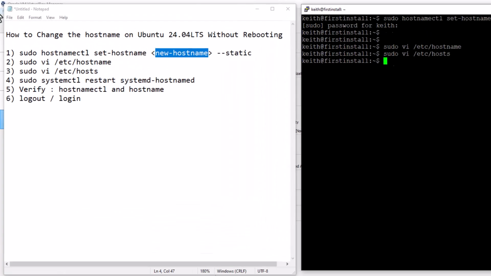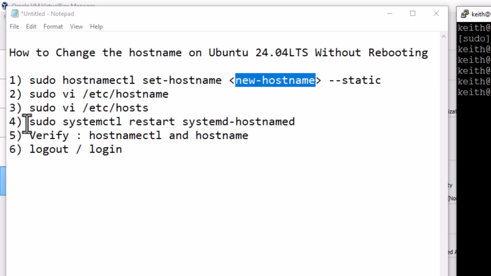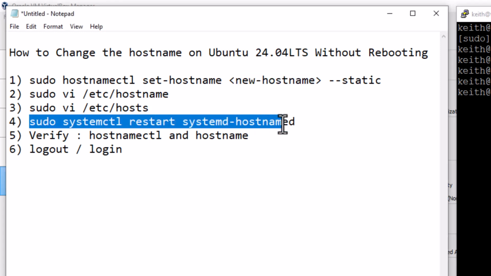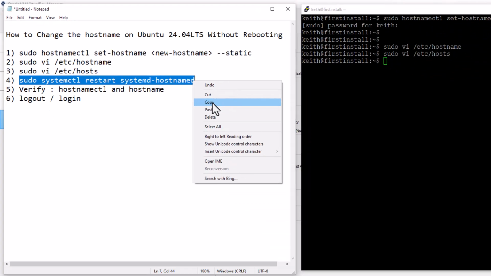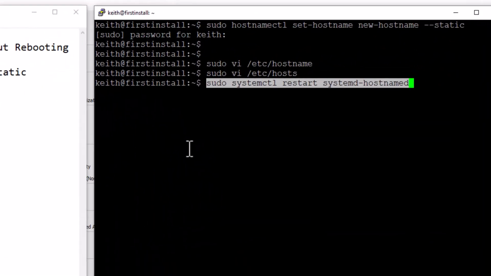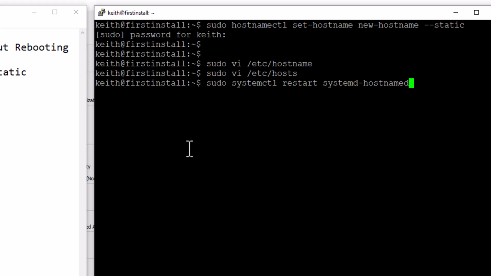Now we go down here and restart the hostname service. Let me copy that. I do have an article that I've written with all this information in it. It's on my blog. There will be a link down below in the description, and you can go look at that article, and all of this will be in there. So you won't have to type this in either. You can just cut and paste it out of the article. That's sudo systemctl restart systemd-hostnamed, with a D on the end. So I hit enter.